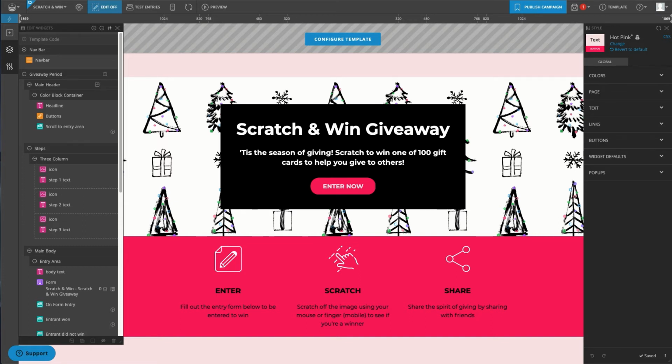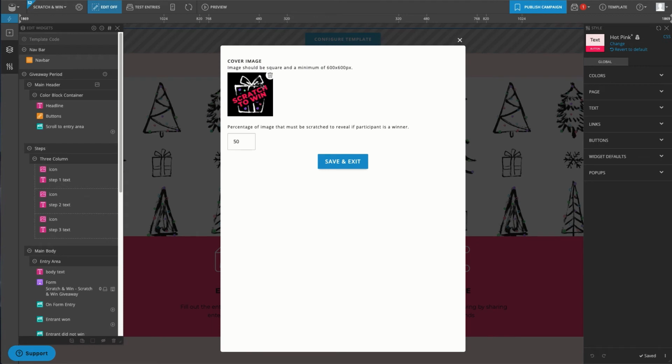The way you set this up, and very similar to the other templates we've talked about so far, it has a configuration option at the top. So you go into edit mode, click on that, and it's really simple. All we're going to do is ask you to upload an image that you want people to scratch off, which would reveal if they are a winner or if they are a loser. So you upload the image. We have some recommendations there for sizing. And then you can also tell us how much of the image they have to scratch off before it completely disappears. So you can control that as well.